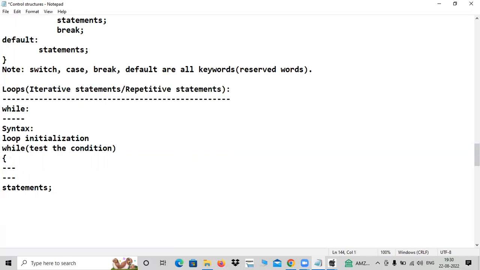And at the last, loop counter increment or decrement is going to take place. What is that counter increment or decrement? I'll discuss it. And then close the brace. This is the syntax.